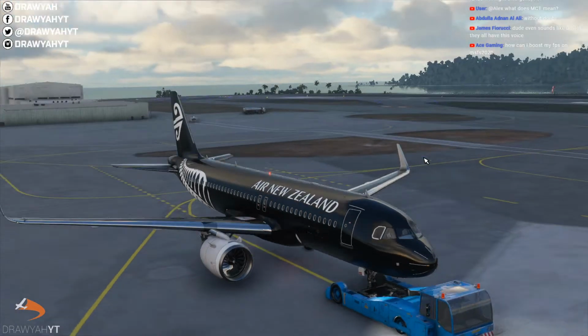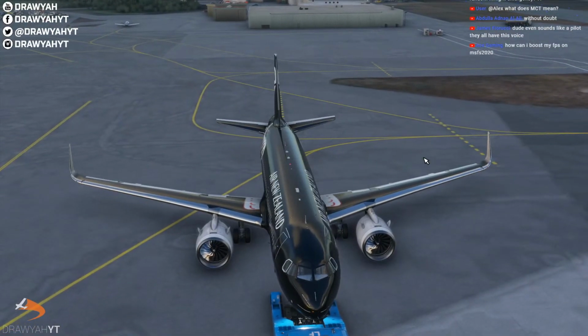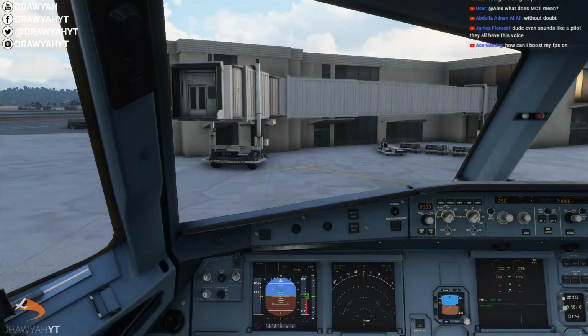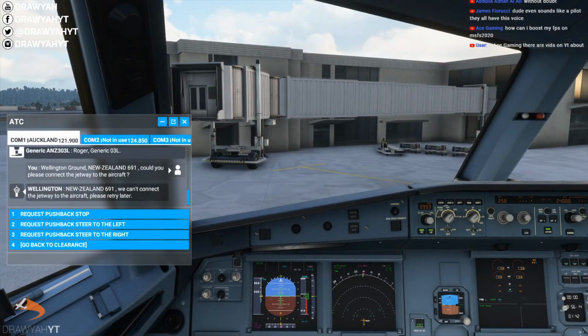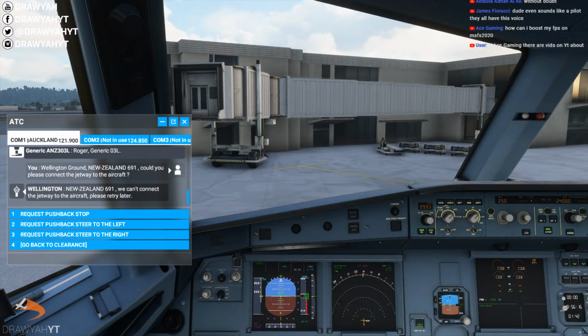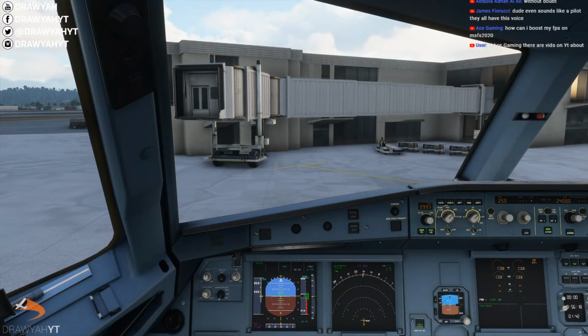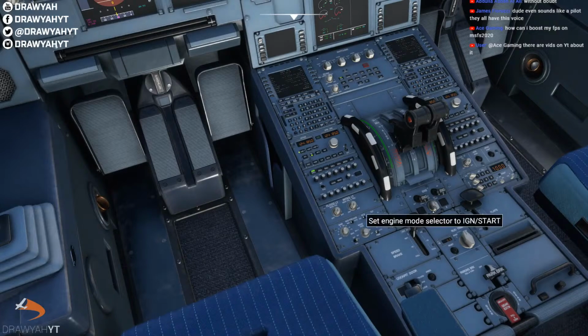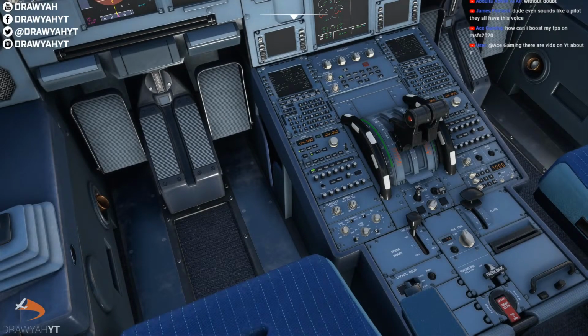Pushback tug now connecting. We'll ask the aircraft to steer to the right pretty much instantly. It's going to be a very short pushback this. Pushback to the right. Parking brake off. Engine ignition mode. Engine 1 starts.